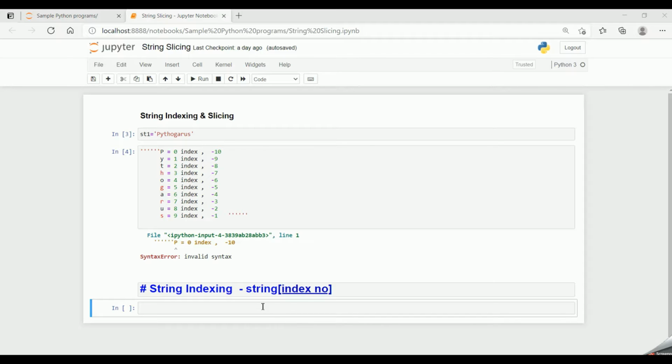For any string, the first letter will be at the 0th index, the second at index 1, the third at index 2, and it will go on till the end of the string. As the positive indexes are present, so are the negative indexes. The last character will have the index -1, that is the negative index. The second to last will have -2, and the third from last will have -3. So this is how indexing happens in strings.